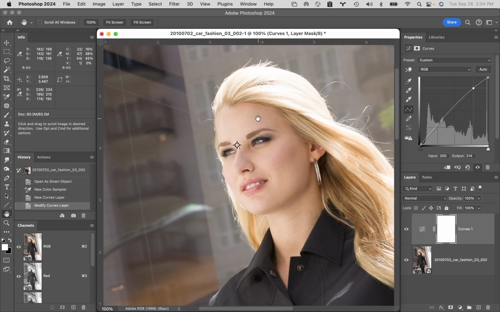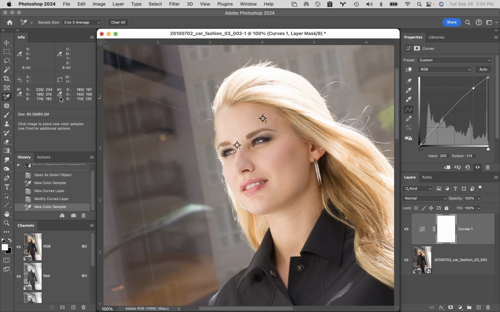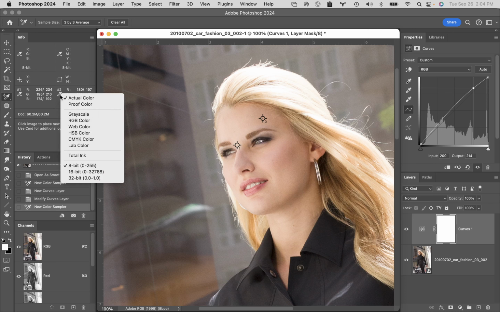This is where I'm going to pick, and I'm going to throw down a color sampler there as well. So I'm going to do my second color sampler, and I'm simply going to drop it right here in the middle. You'll see that I get an RGB readout here. I need my numbers to be in CMY. So if you click on the drop-down menu, the little dropper right underneath the number 2, you can pick any readout that you want, and I want to see this in CMYK color.